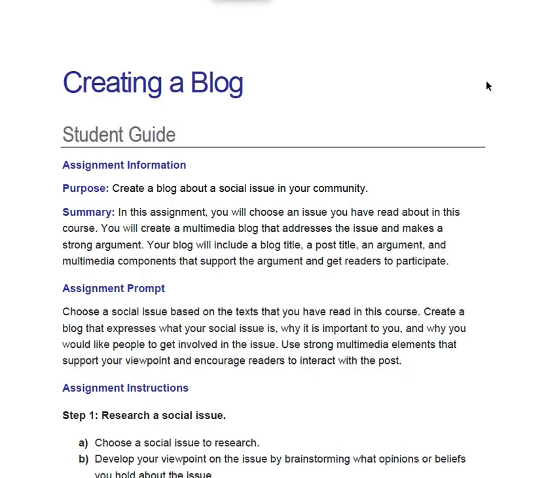So the assignment is creating a blog about a social issue in your community. Now, preferably, we'd like you to use an issue that you've read about in this class. However, if you do have an experience that you would like to discuss in your blog that is not something you read about in class, just reach out to your instructor and get approval for that new topic.